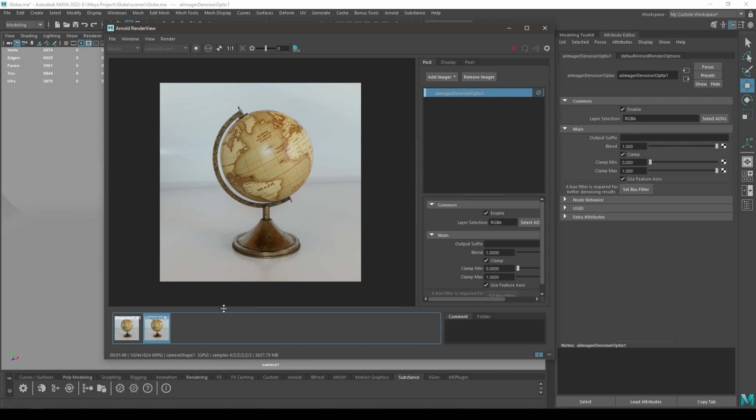And in the next video, we're going to render this same object in Marmoset Toolbag. So if you're not using Arnold and Maya, you can use Marmoset to render your assets.